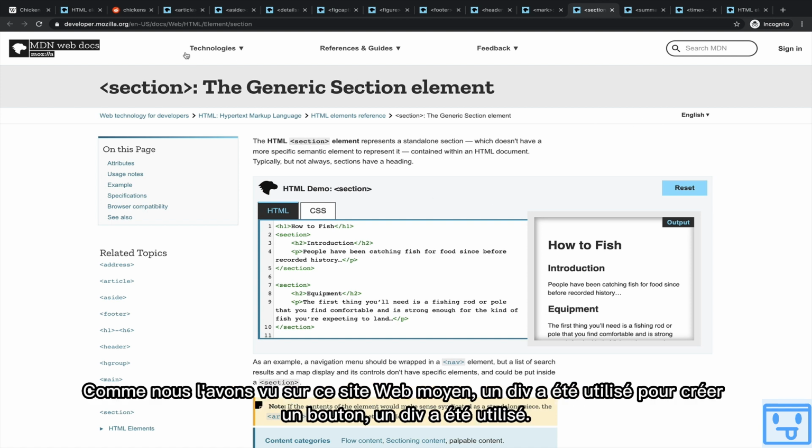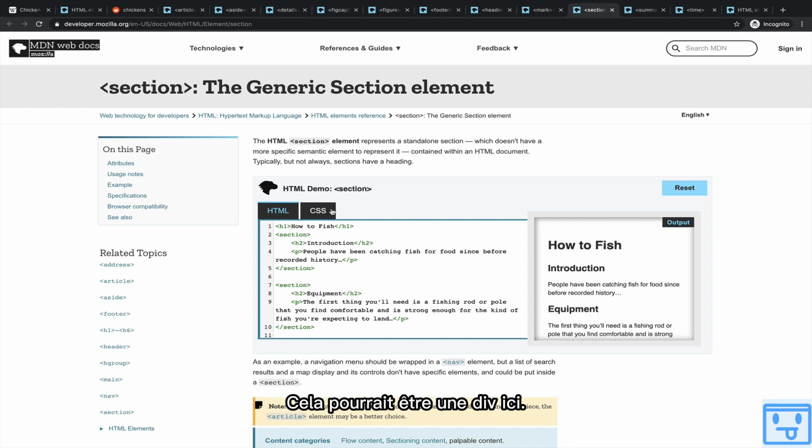As we saw on that Medium website, a div was used to make a button. A div was used, this could be a div right here. This could be a div here. This whole thing could be a div.